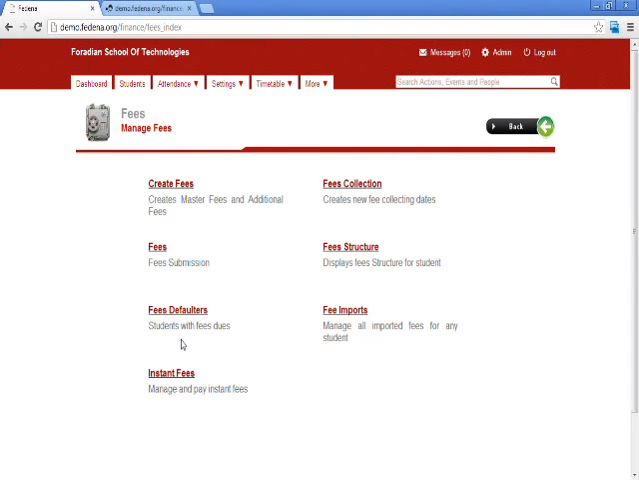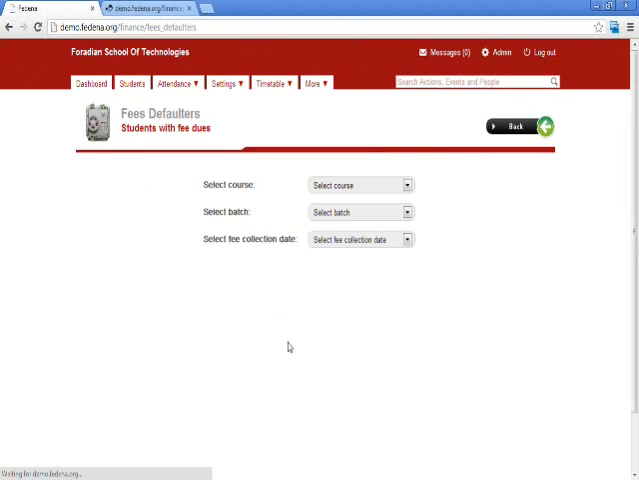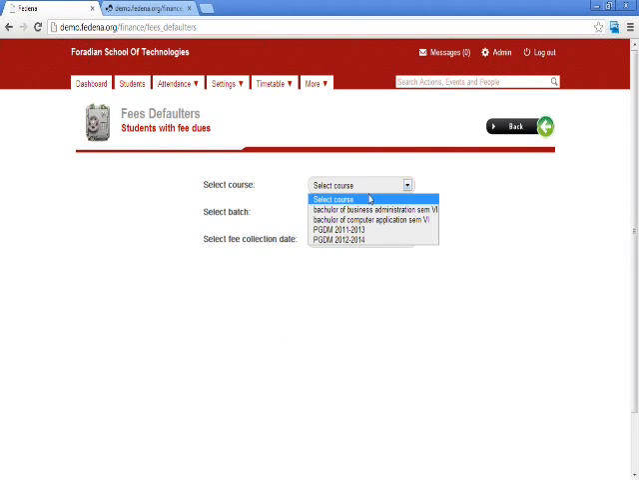Next is the fee defaulters. That is, to get the reports of the student with fee dues. Those students who didn't pay the fees within the due date will be listed under the fee defaulters.